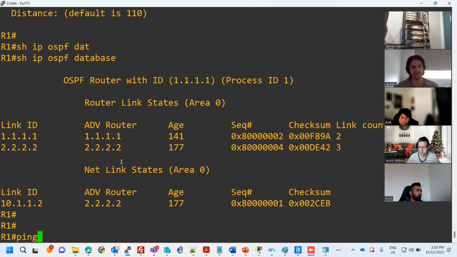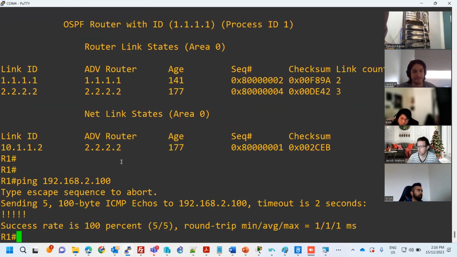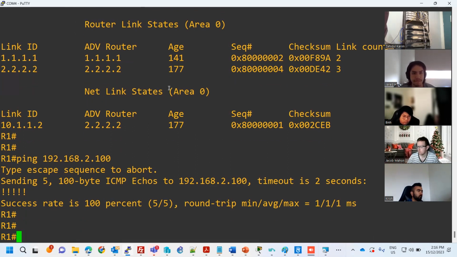So that means if I want to ping something, ping 192.168.2.100. That is the router 2 gateway, so you can ping that one. So you have the routing over there. Basically, you can see that all the configurations are the same.